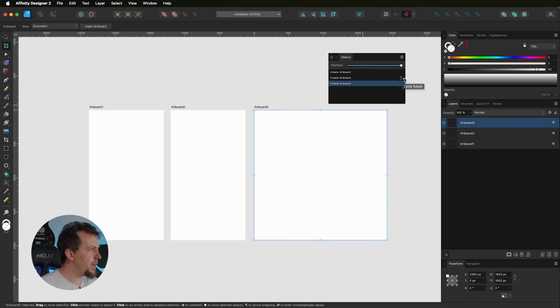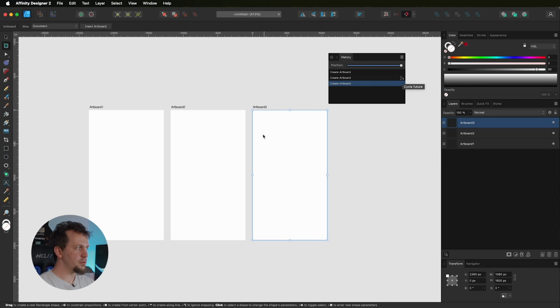So I'm going to go back to the Cycle Future, and you can see that we've got that tall artboard instead. If I go click on that button again, you can see now we've got back to that square artboard. This is really, really powerful. And if you're used to other apps like Illustrator, you might just assume that when you undo and then do something different, it's going to throw away that history, but it actually does keep this history in here.